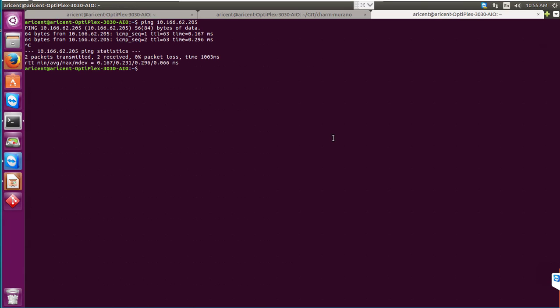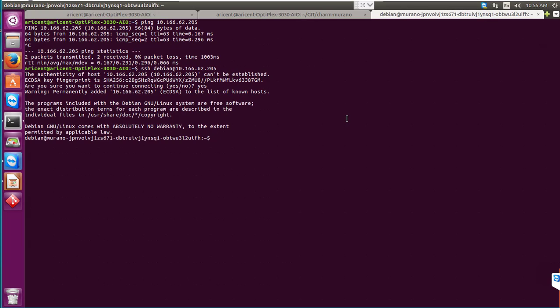So SSH Debian at IP address 210.166.62.205. So we logged into the VM instance. I'm going to log in as root here to make sure that the Murano agent and Apache service are up and running. Before that, I want to make sure that I am able to connect to the external world. So let me ping www.google.com. Yes, it's going successfully.